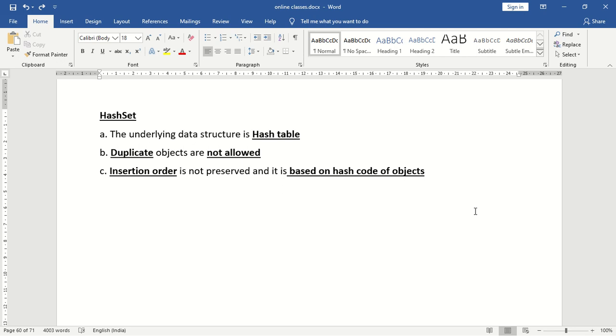Next, can we insert null into the hash set? Yes, we can insert null into the hash set. That is, null insertion is possible. Next, how many times can we insert null? We can insert null only one time. Null insertion is possible but only once.